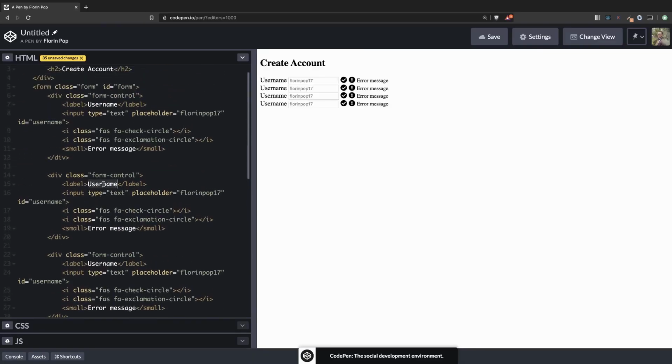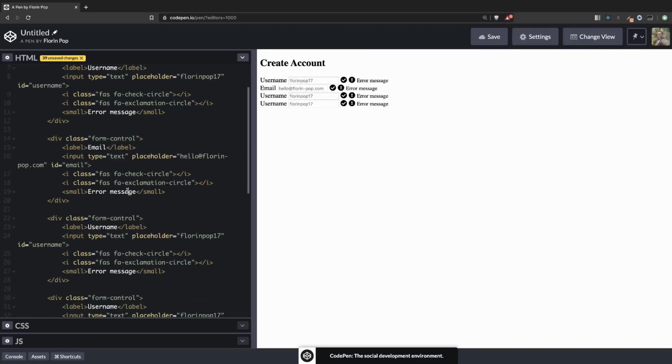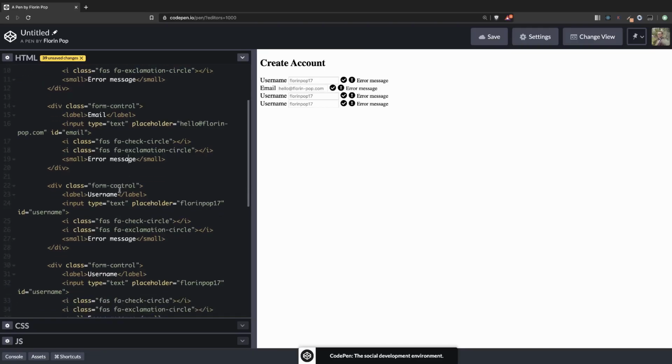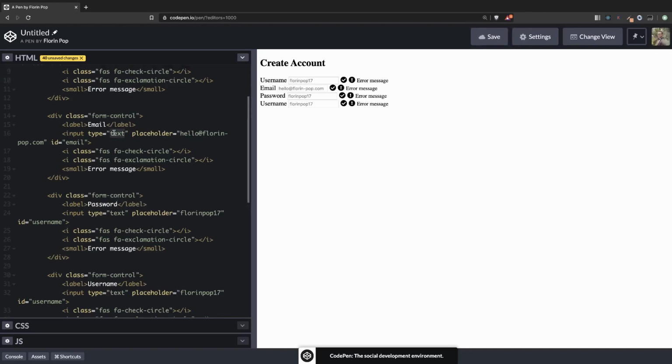And this one is going to be email, the placeholder, let's say hello Florin.com, and the ID will be email. We're going to keep the same error message here because this will be changed in the JavaScript, so it's just a placeholder. Alright, next we'll have password. Oh, also this input, it's an email type, like that.